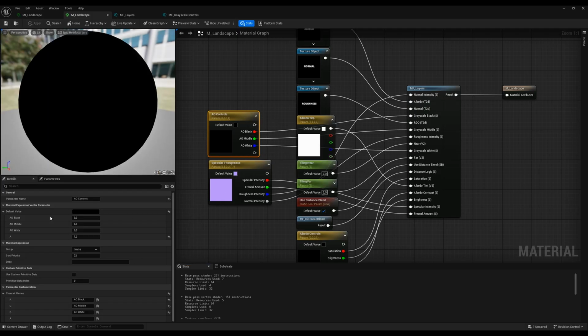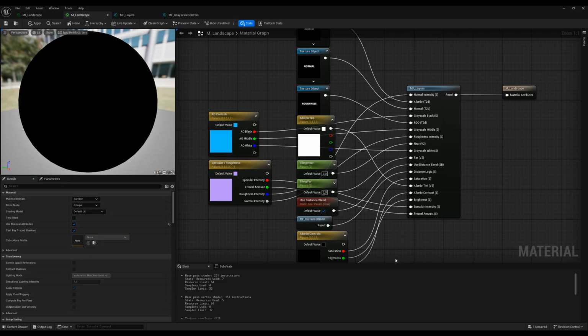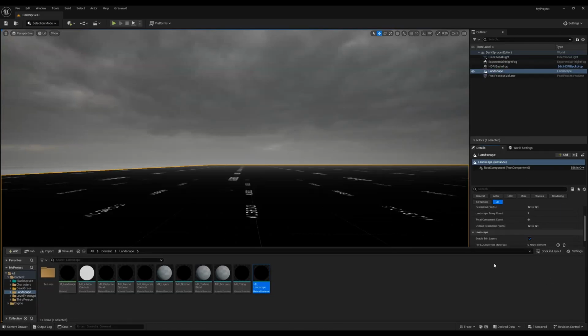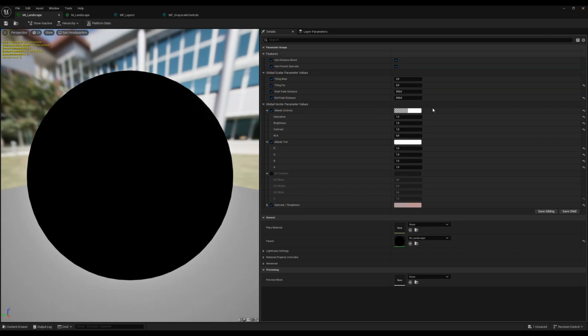As for the default values, let's do black, keep it at 0, the gray, so middle, is 0.5, and the white, keep it at 1. And the alpha you can leave at 0 or 1, I don't care. Let's just leave it at 1. It doesn't really matter. And now we can test things out, which means when we go again to our material instance, we should see the ambient occlusion.